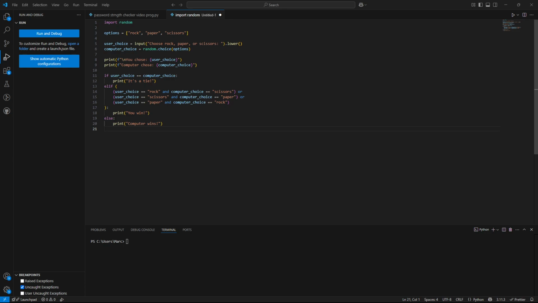Alright, so I just finished programming this. So similar to other programs that we've gone through, we'll start by importing the random module because the computer is going to randomly pick either rock, paper, or scissors.